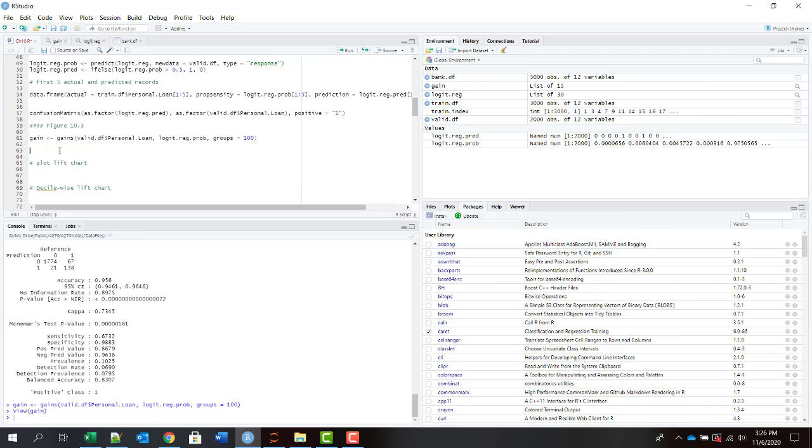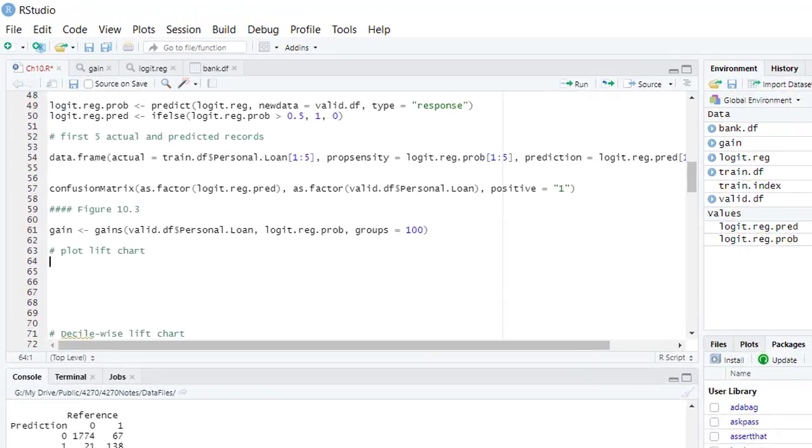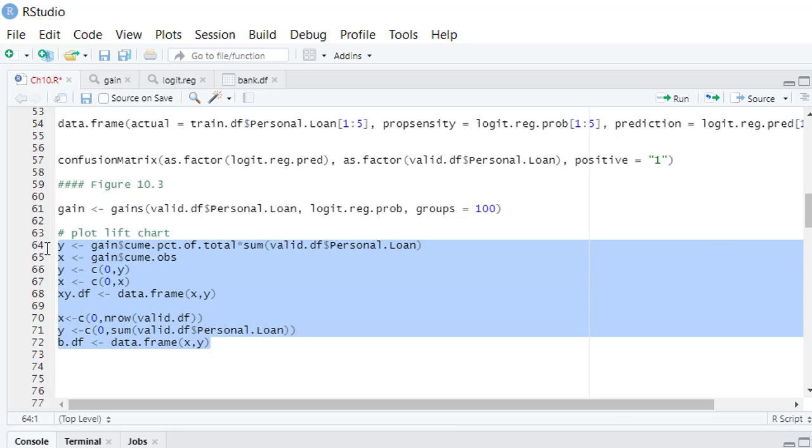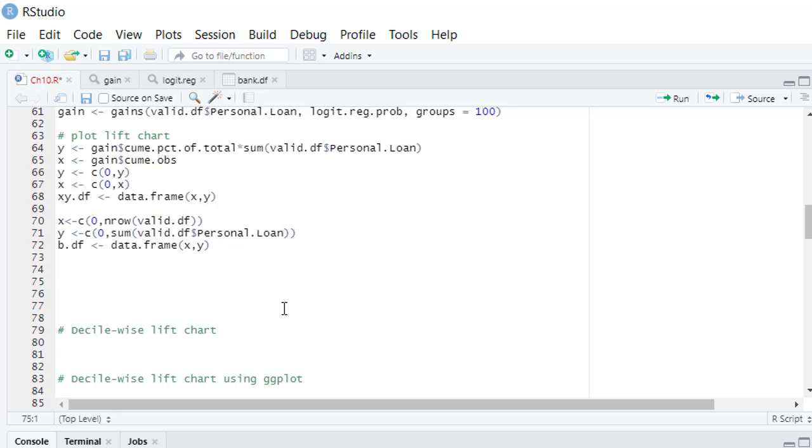And then the code for the lift chart is the same as from the previous chapter. So I'm going to just copy paste that code snippet and change what needs to be changed. We have the gain cumulative percent of total, and then valid.df personal loan. This is already numerical, zeros or 1. If it is not numerical, then you have to convert it to a numerical value. We set up our XY data frame, and then we have the baseline data frame. I'll run this, and we have the two data frames that we need.